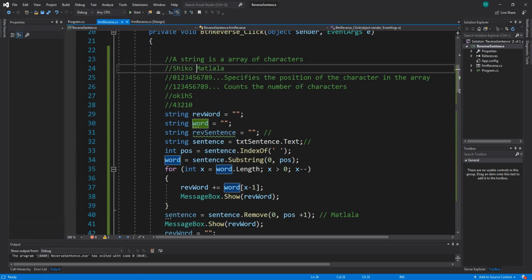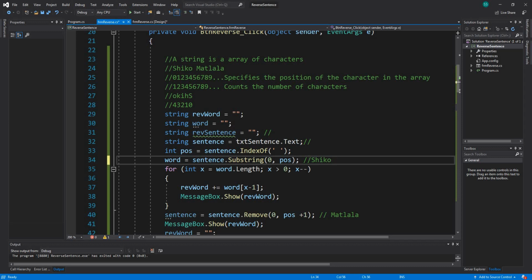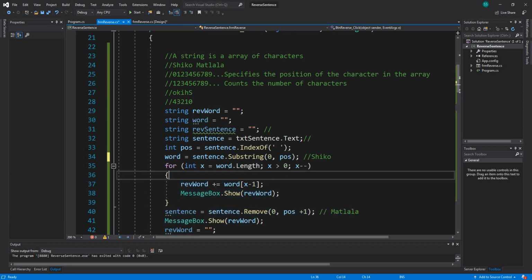Okay, so we're taking the word Chico. Let me just do it here. Inside here we have the word Chico with the space. Then we're putting it inside this word variable. And then we're coming inside this loop here. Then we're reversing this Chico inside the loop. So which means now we're gonna have this new word which is reversed.